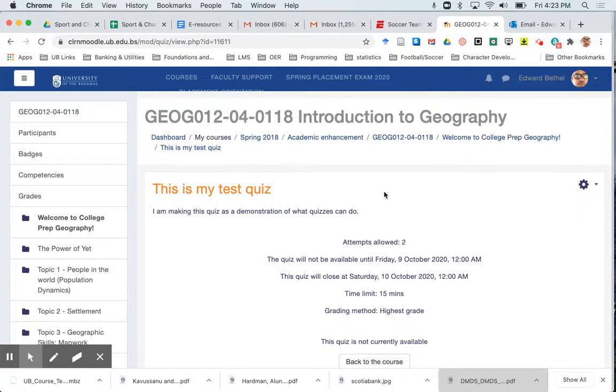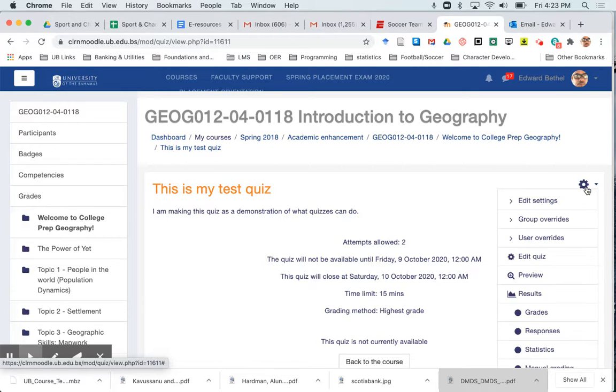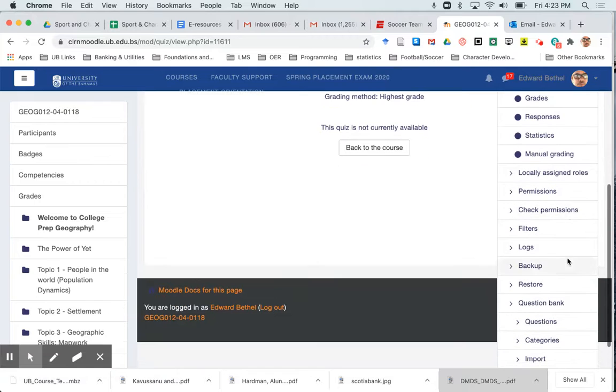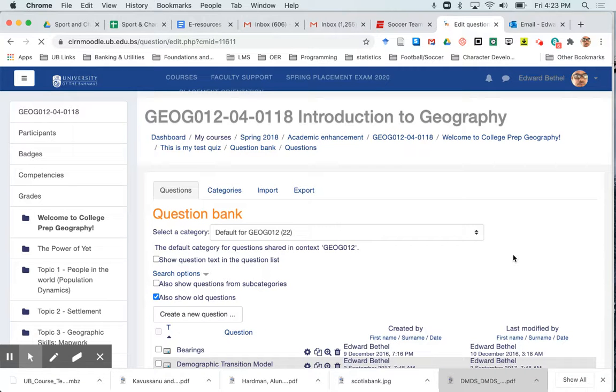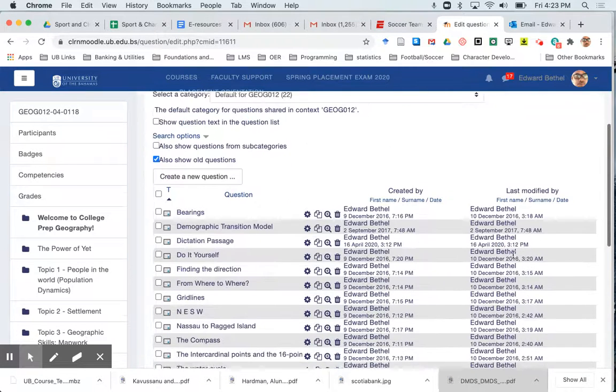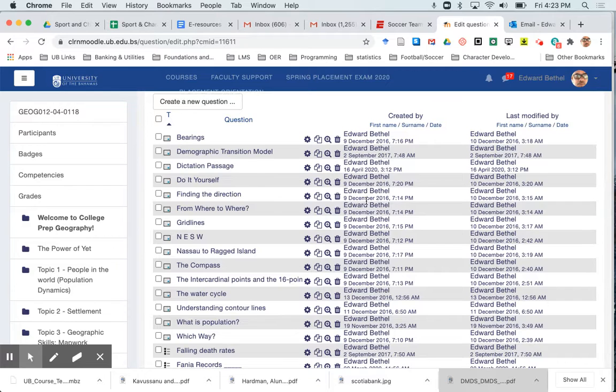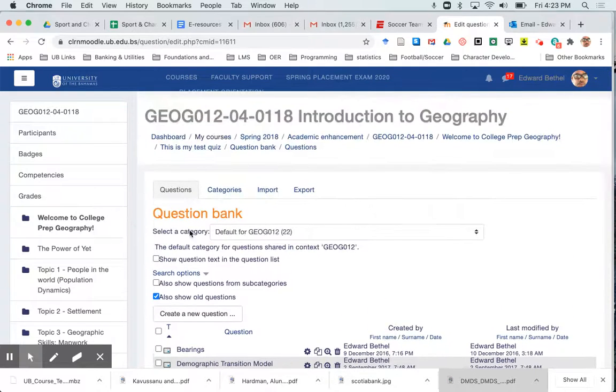And you'll be taken to the quiz homepage, and you'll see up in the top right the cogwheel that will allow you to adjust settings for the quiz. So I click on that, and if I scroll down, I'll see that the question bank is listed near the bottom. I just click there, and my question bank will come up. And you'll see that there are some basic questions that are listed here under the default category for the course. So this is the default category for the course.